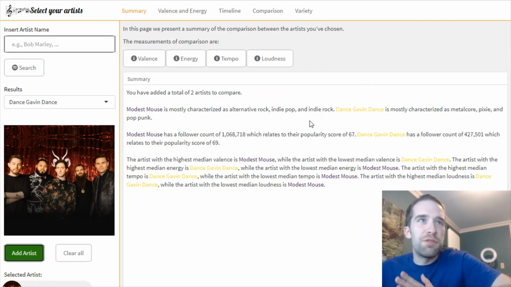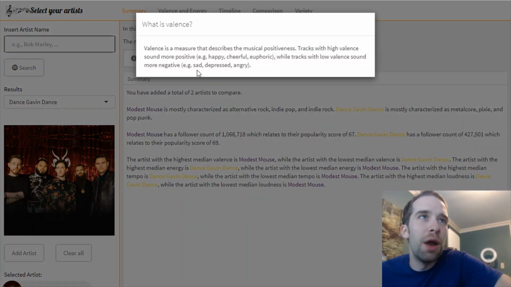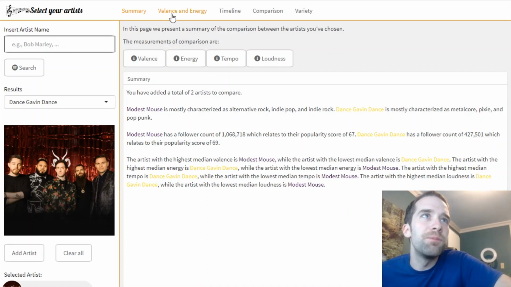So there's a bit of information that's provided on the two. Modest Mouse is mostly characterized as alternative rock, indie pop, and indie rock. Dance Gavin Dance is mostly characterized as metalcore, pixie, and pop punk. And I apologize to those of you who are following along and you've never heard of either of these two bands before.